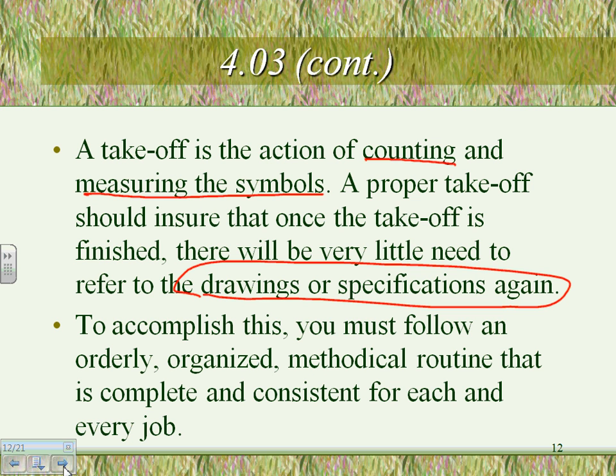To do that, you need an orderly, organized, methodical routine, and you use it job after job after job. The worst thing that could happen to you or the firm is taking on every project in a different way. Imagine if every time you came to Dunwoody, you had to use a different highway. Wouldn't that confuse us? Most human beings like routine. Routine makes us feel comfortable. I know when I go to my house in Bloomington which highway I'm going to use. It makes you feel comfortable.